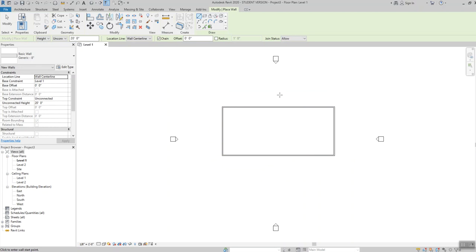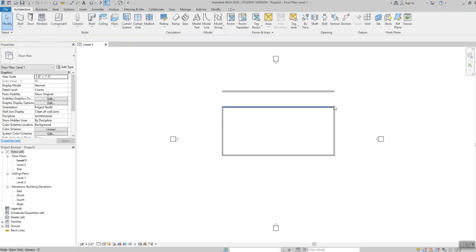The next thing that I'm going to do is create another wall line, and I'm going to click, and I'm going to draw it just above the first rectangle here, click. And I might have done that kind of quickly, but this line is 13 feet from this line, okay?